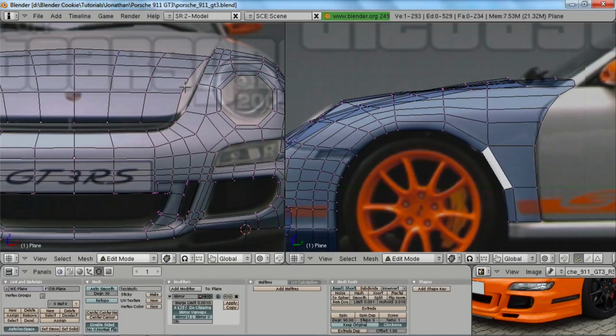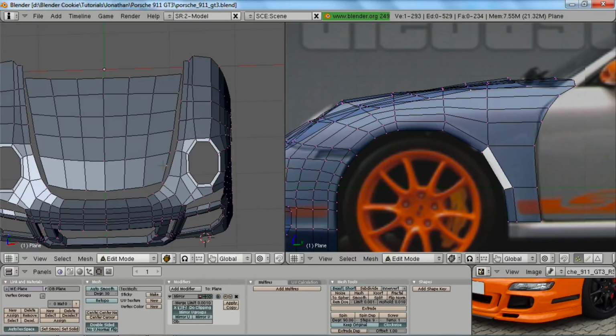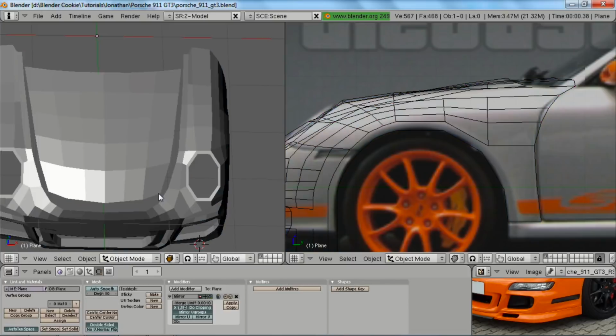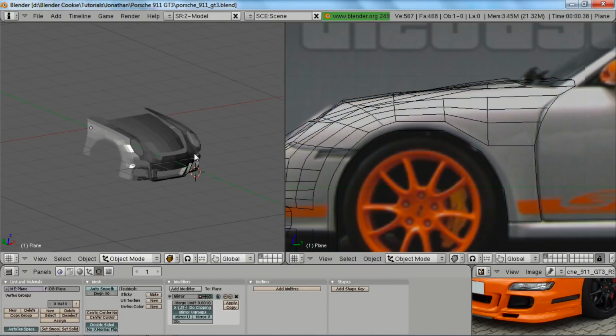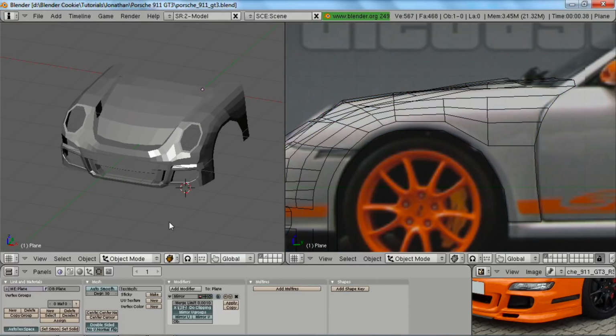And you can see we can then pull these in or out. Get that curve going on there. And that is pretty much it for this portion of the car modeling tutorial.